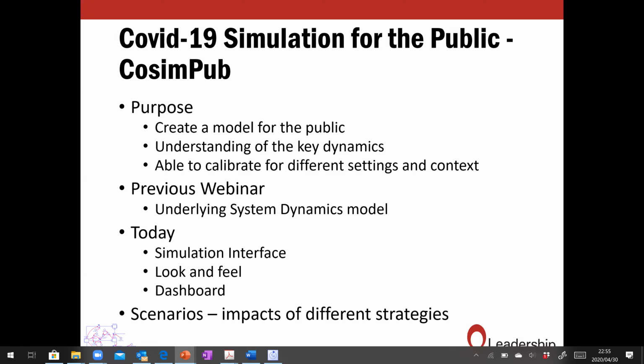Today, I want to focus on the actual simulation interface that the user will be focusing on, to give you a sense of the look and feel. You can get a sense of the dashboard. Using the interface, one can then run the model under different scenarios. In this webinar, I'm not going to go through any particular scenarios, and the scenarios will enable one to assess the impact of different strategies. We will do that in a future webinar.